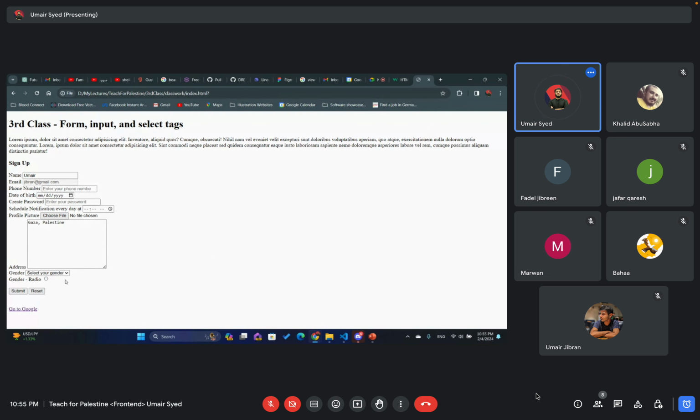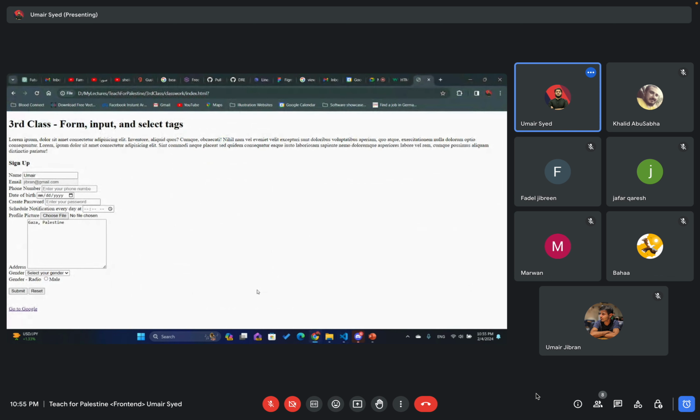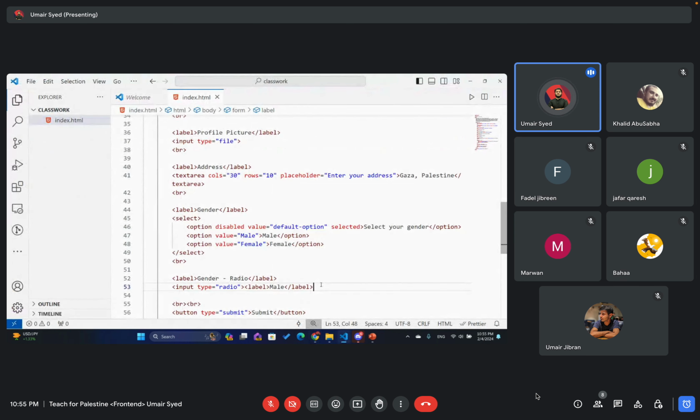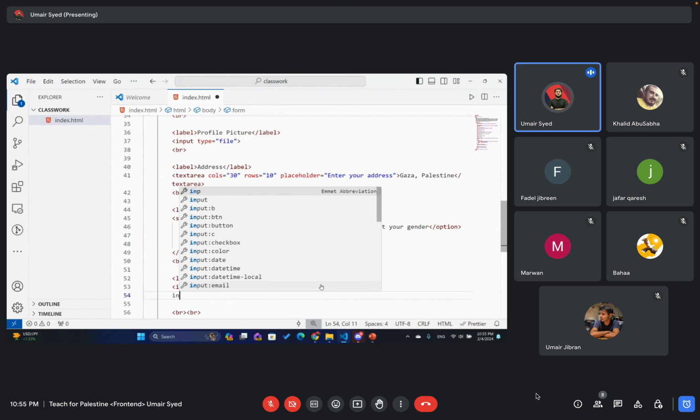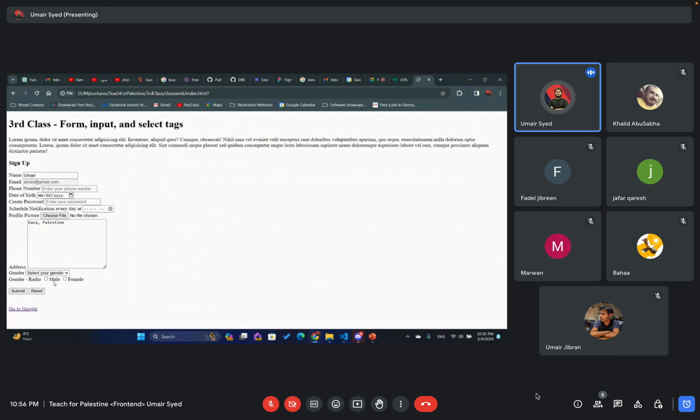So when I refresh it, it just created this circle which I can select, and there is no value over here. So I can write a label with it, and I will say this is male. So see, male, and then I will create another input, radio, and I will say label female. So see, there are two options, male and female.